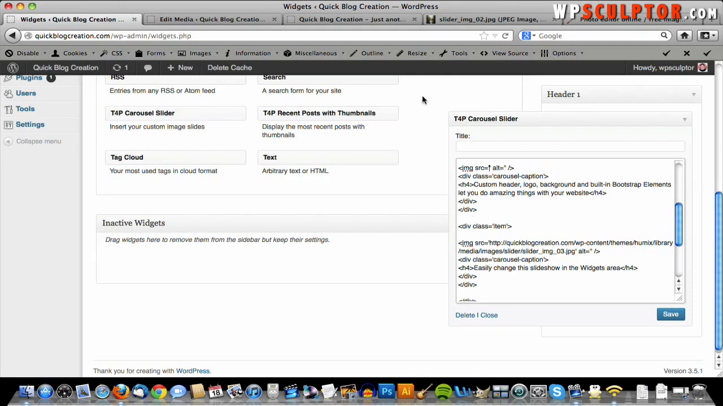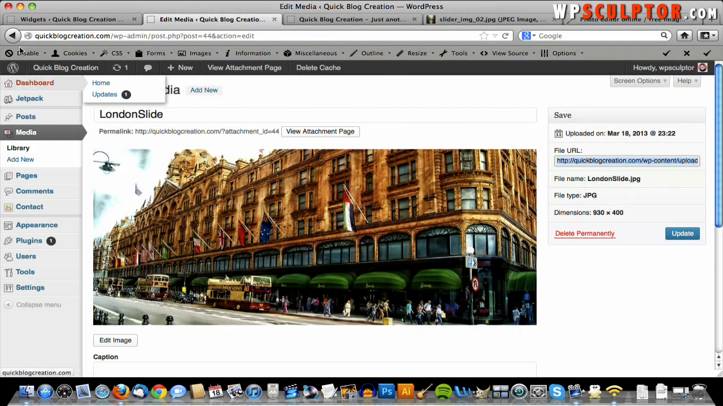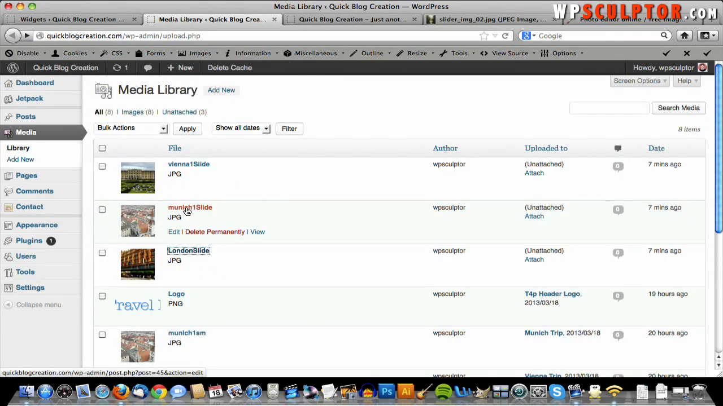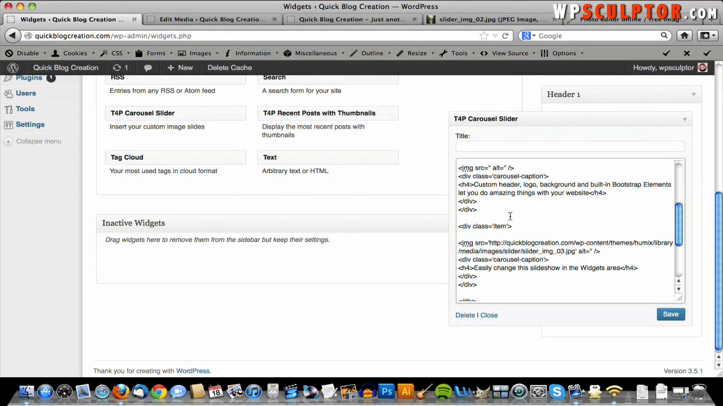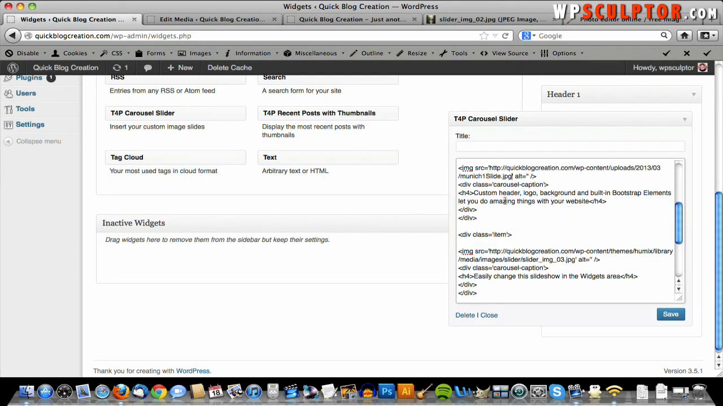I'm just going to go ahead and delete that. Then I'm going to go back to my media library, click the backspace button, and I want the HUMIX slide to be next. So I'm going to open the HUMIX slide up within the media library, double click on the URL, copy that, and go back here and paste that in.